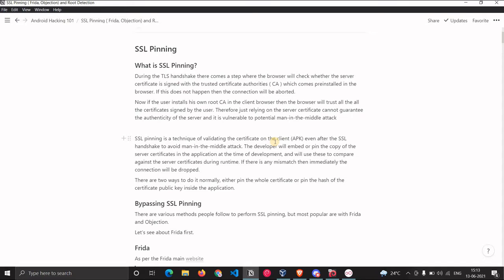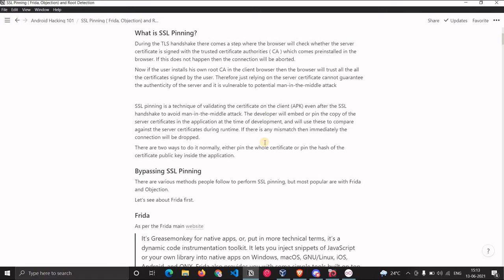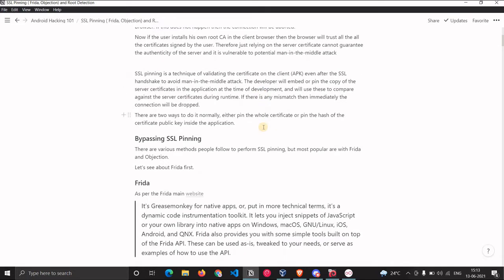So what is this SSL pinning? SSL pinning is basically a technique wherein a site certificate is hashed or its public key is embedded inside the application. So every time the application makes a request to the website, this key or this hash is checked, and if it does not match, then the connection is closed. So you cannot talk with the website or any other domain which the application is talking to. This is the concept of SSL pinning.